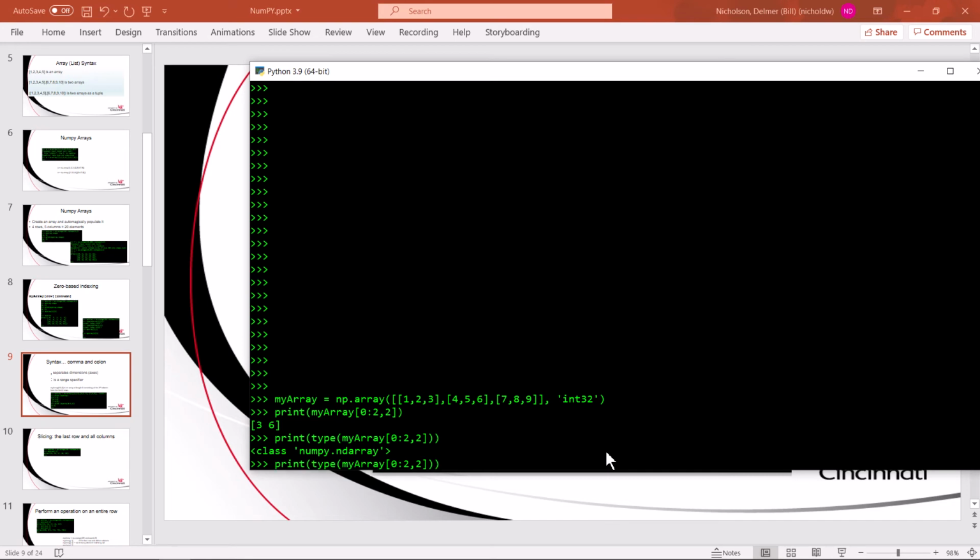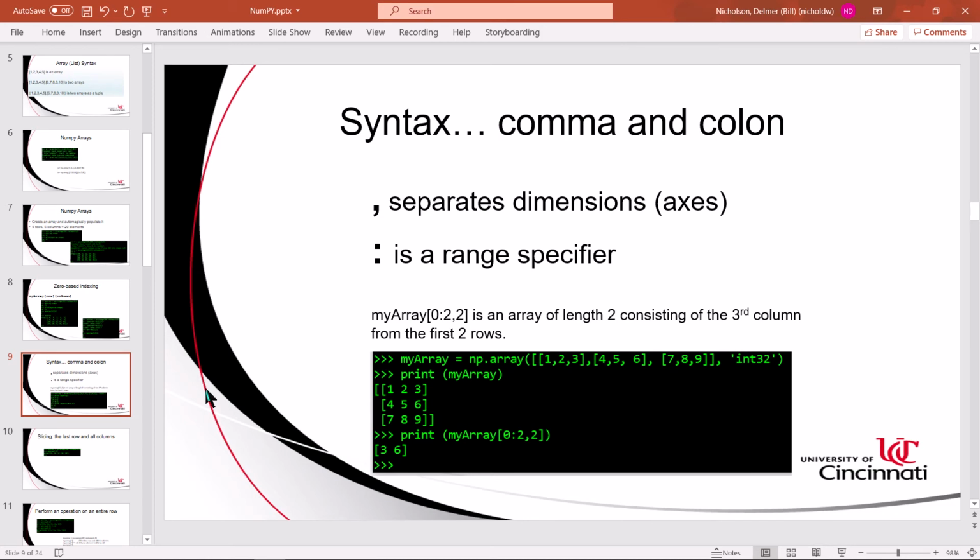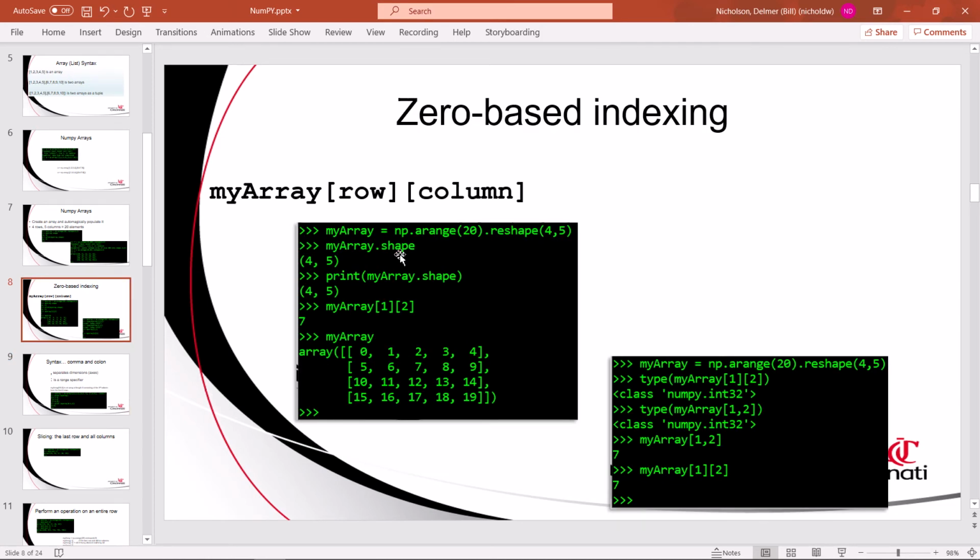I'm also curious about the shape of that. Let's print out the shape of it. And that's not the correct way to print out shape. It's not as simple as the type function that we just did. So let's go back to the slides again and find an example of shape. And it's actually a property of that object rather than calling a function. We need dot shape.